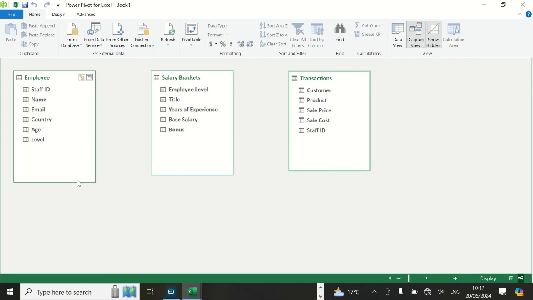Then you can make them longer by doing what I've done. To create relationships, just like in Microsoft Access, you click, as you can see from here we have employees, and in transactions we have staff ID.